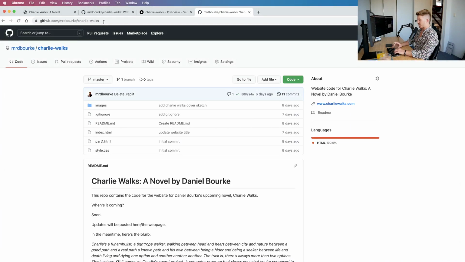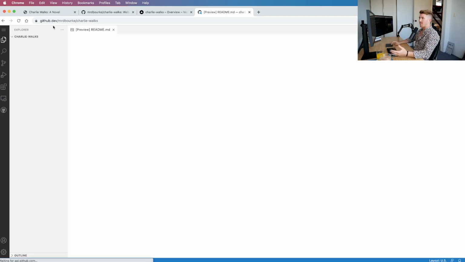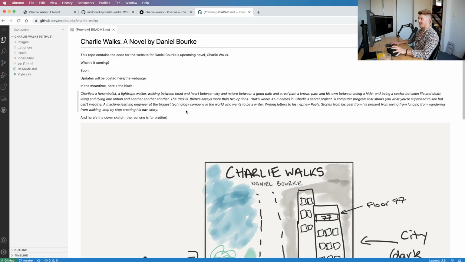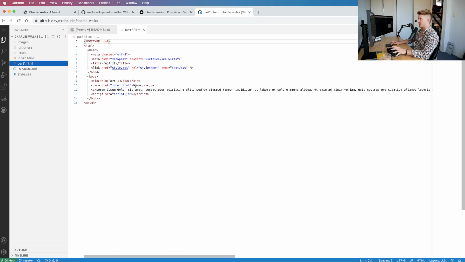French Toast Mafia, what's going on? Let's push full stop. I just pushed full stop on this repo, setting up github.dev/mrdbourke/CharlieWalks. Whoa. Now this is pretty cool. We're in GitHub Codespaces editing this. Team, this is really okay. Now, what happens if I change this?